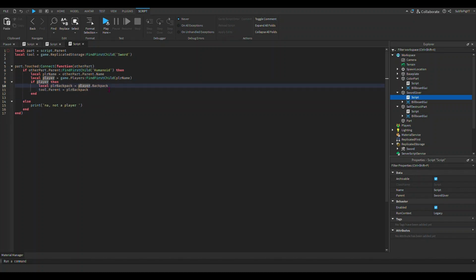Player backpack is equal to player dot backpack, and then tool.parent is equal to player backpack. Okay, and then we can do else print couldn't find player. Can I put it here now? Yeah, no, I can't. Okay. Couldn't find player.